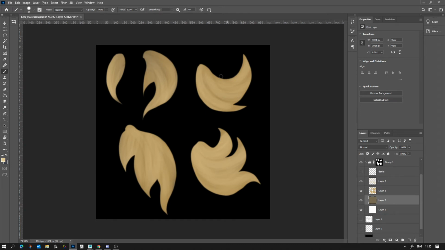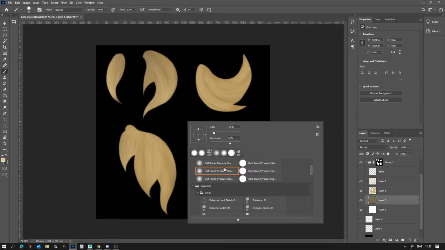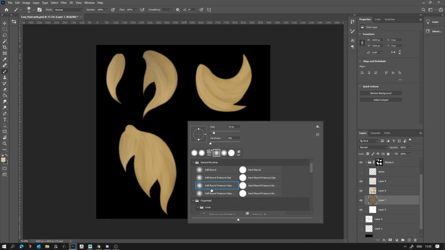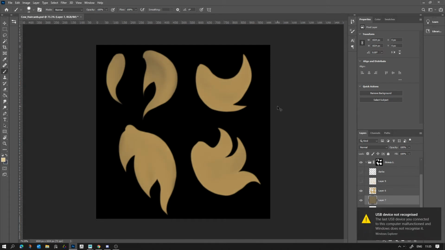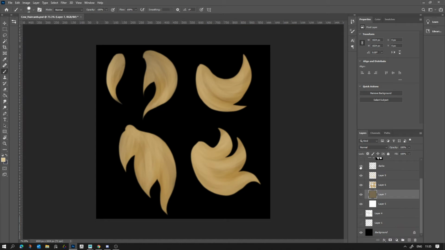of, essentially taking this soft round pressure opacity brush and increasing its hardness quite a bit, and then, I'm using a mouse at the moment, but when you use a pen you can get these nice lines. After that you can add shadowing, and the shadowing layer is set to overlay, and it's just a darker color, a much darker color.